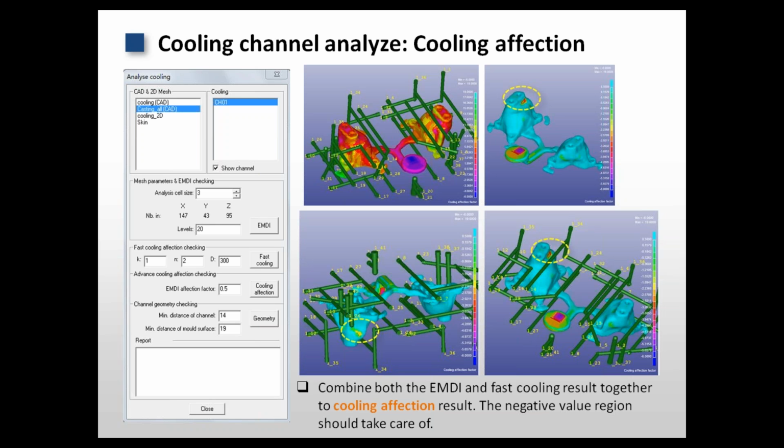You don't have to make another full simulation of the filling process and solidification process. You could just import the casting part and import the cooling channel, and you could make a fast analysis and fast optimization of the cooling channel. So this is what we can do in cooling channel analysis and optimization.